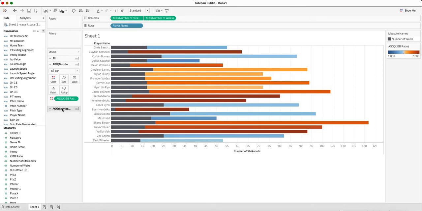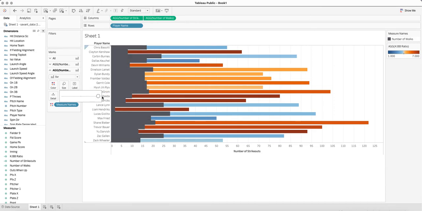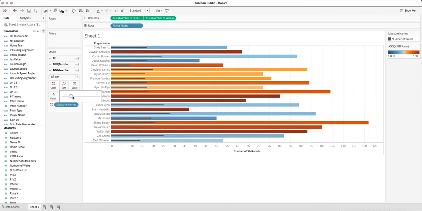Here on the left, we have options of the color, size, label, detail, and tooltip. So for the walks bar, we want to change the size. We can either make it bigger, which obviously we don't want. We want to make it a little bit smaller. So that is how we can identify the number of strikeouts here, and then see the number of walks, and then the color based off of the strikeout to walk ratio.